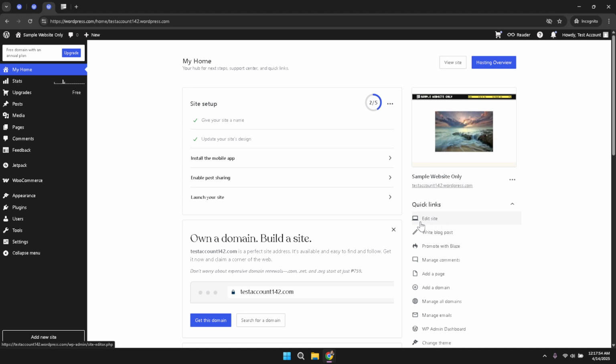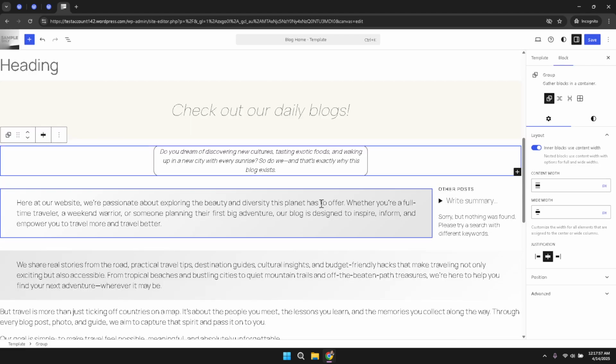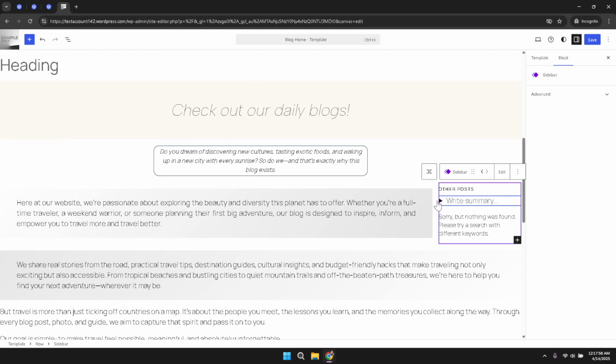Within the site editor, your next step is to click on your sidebar. The sidebar is a vital component of your website as it often contains navigation menus, widgets, and other key information meant for your visitors. When you click on the sidebar, you should see a visual indication that it has been selected. This ensures that any changes you make going forward will specifically affect the sidebar area of your website.